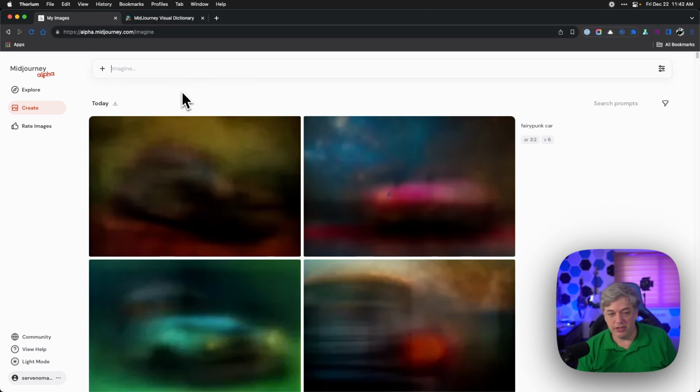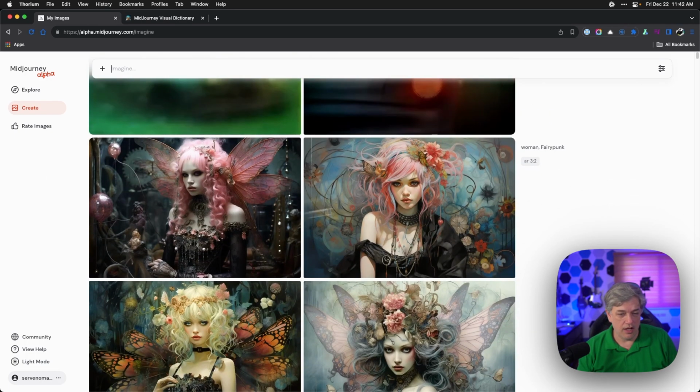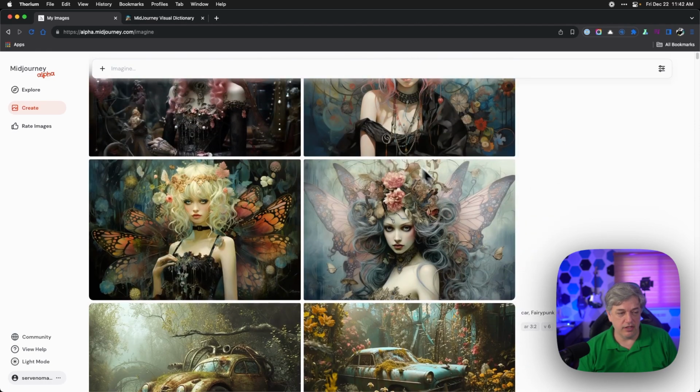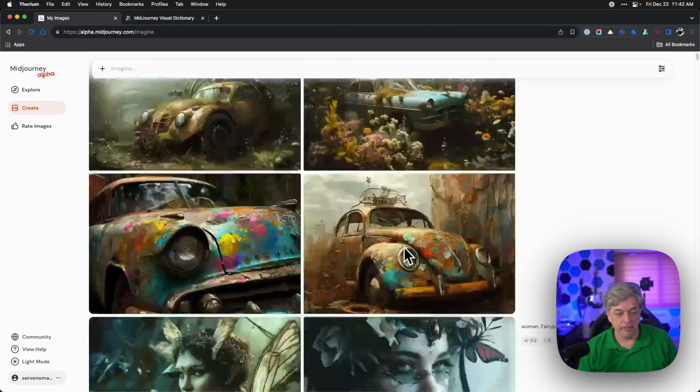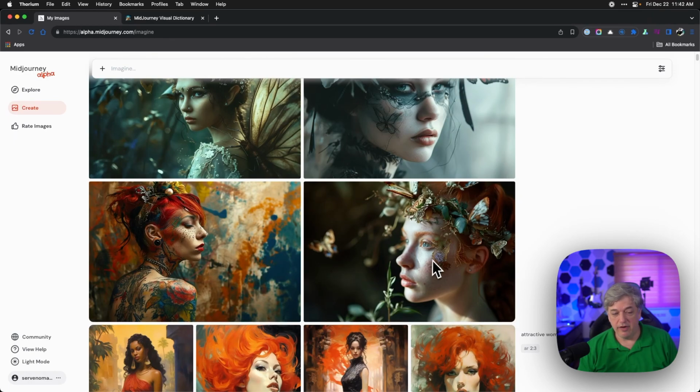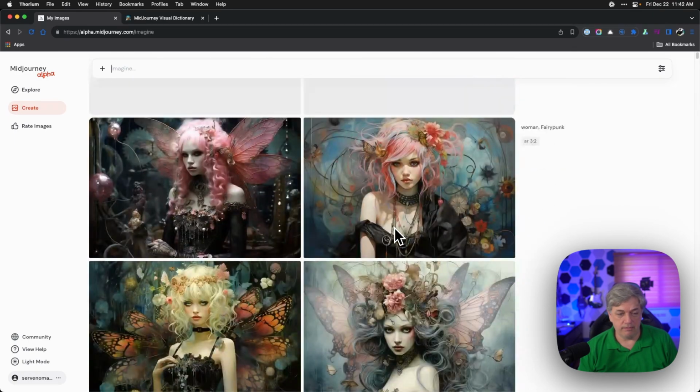Now, of course, they drop version 6 right as we do it. Let's look at this. Woman, fairy punk. This is in version 5.2, so you can see the difference here. This looks less like a real person. With version 6, it's more like a photograph of a fairy punk woman.